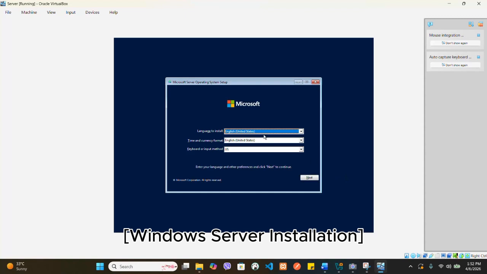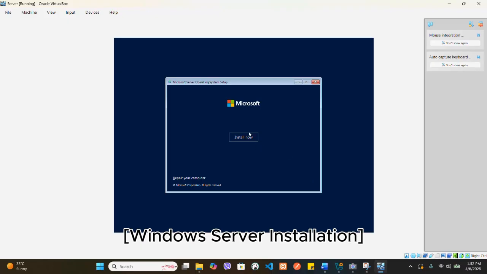Right, as you can see, we will now start setting up our Windows server. So we put it on English, US, we click next, and then we click install now.